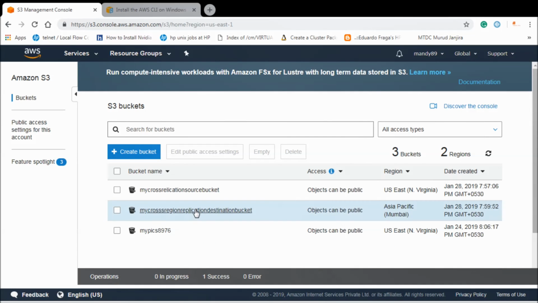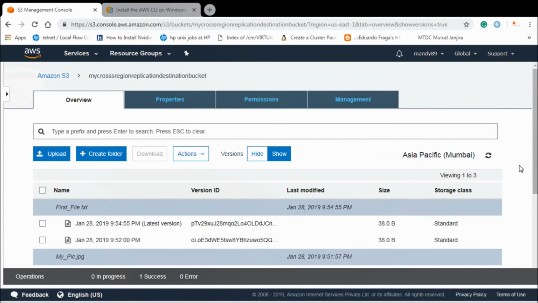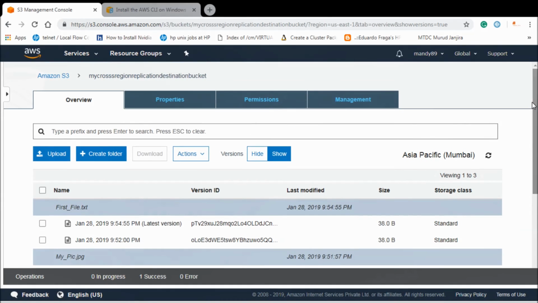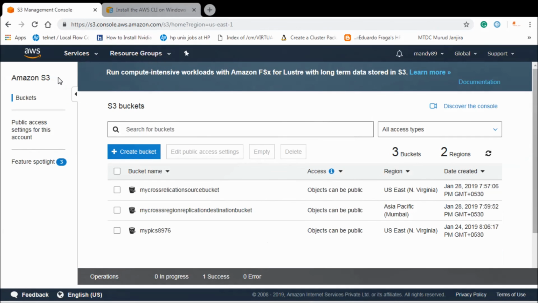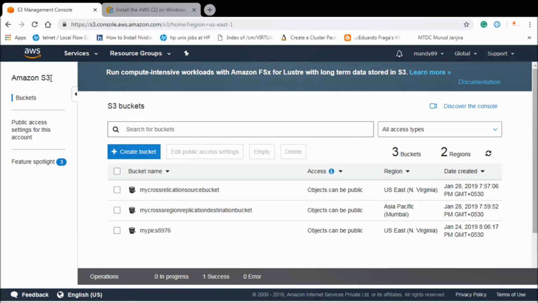So let's go back and see in the destination bucket. Let's click on show. Here you can see that the delete marker was not replicated, and your file is not deleted from here, right? So you have your file available here. This is one advantage. Suppose you accidentally delete your file in your source bucket, you can always restore it from your destination bucket. So this was about replication, guys. Cross region replication, this is how we do it.